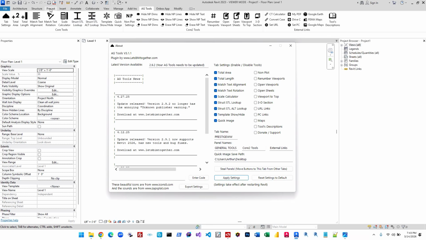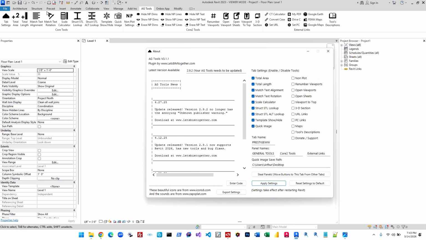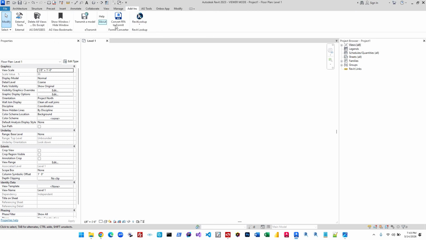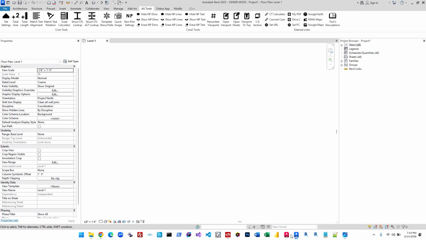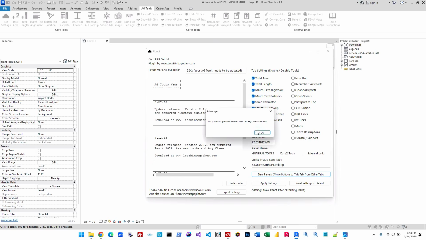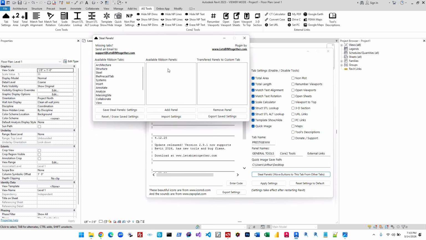We can also steal panels. So for example, if we go to our Structure tab, and maybe we want this foundation panel, and let's say we want to take all these buttons from the Addins tab and hide the Addins tab so it's all under AG Tools. Let's go back to our settings over here. We're going to click Steal Panels. There's no settings saved here, so then let's go ahead and go to Structure, Foundation. We'll add that panel. Then we'll go to Addins, and here we're just going to select everything.